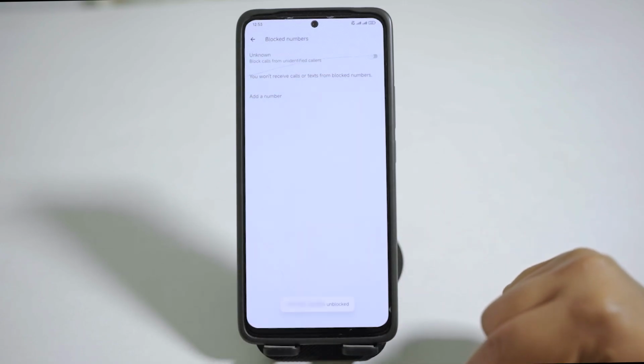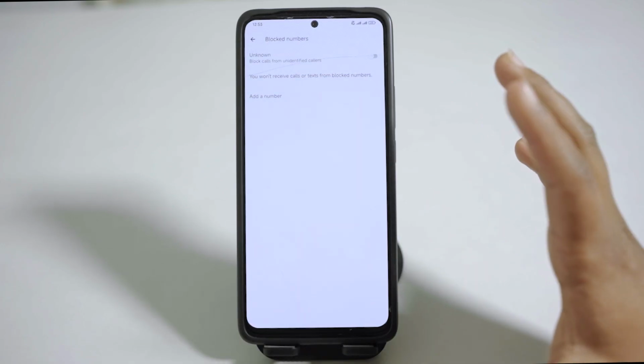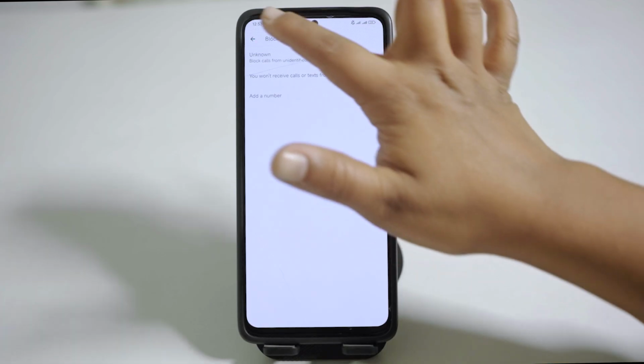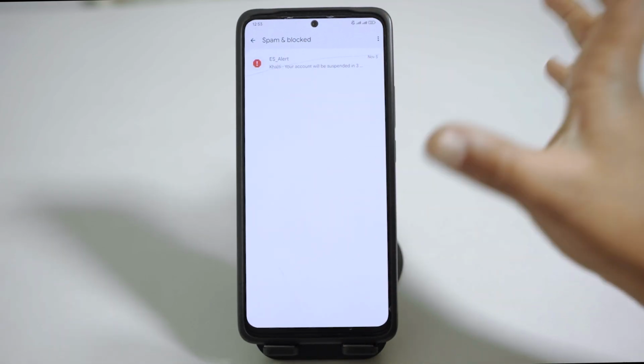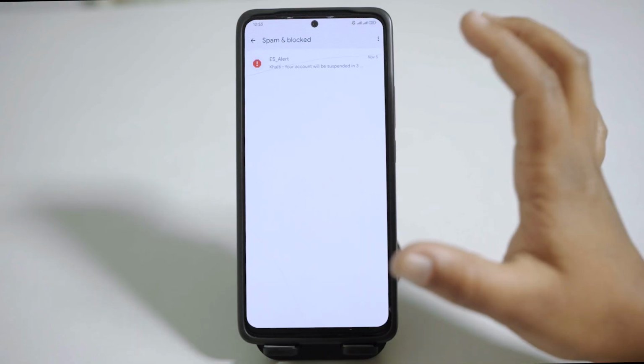After doing that, here you can see we have successfully unblocked the person. In here you can see you don't even have that person's name on the spam or blocked list.